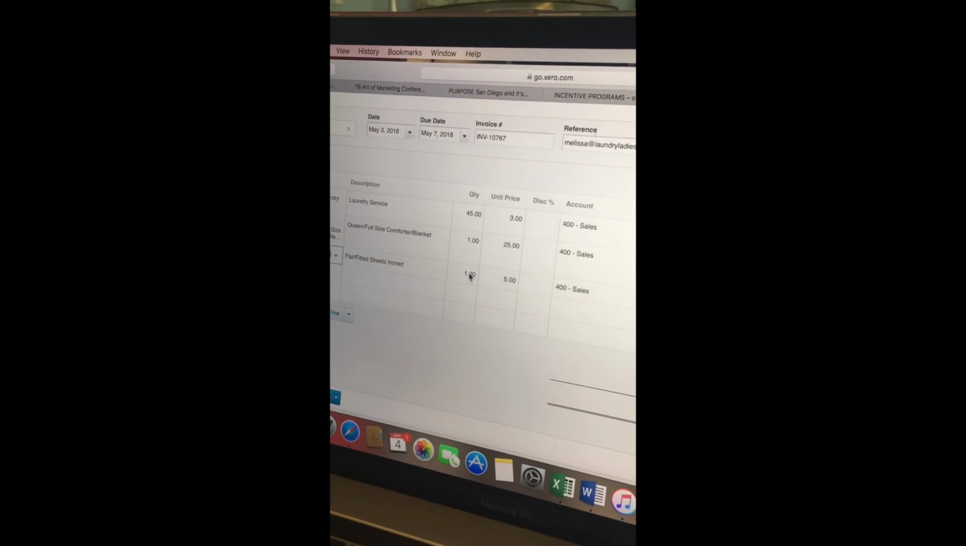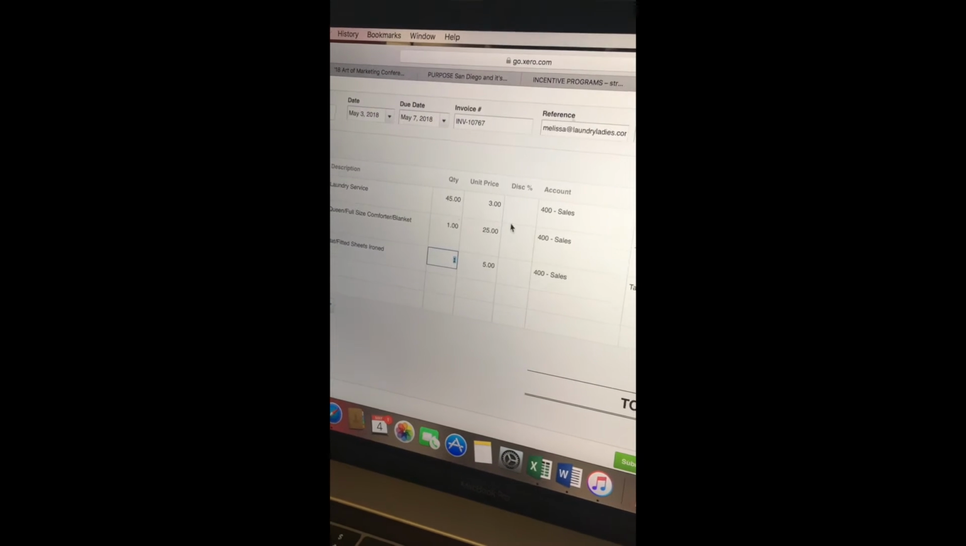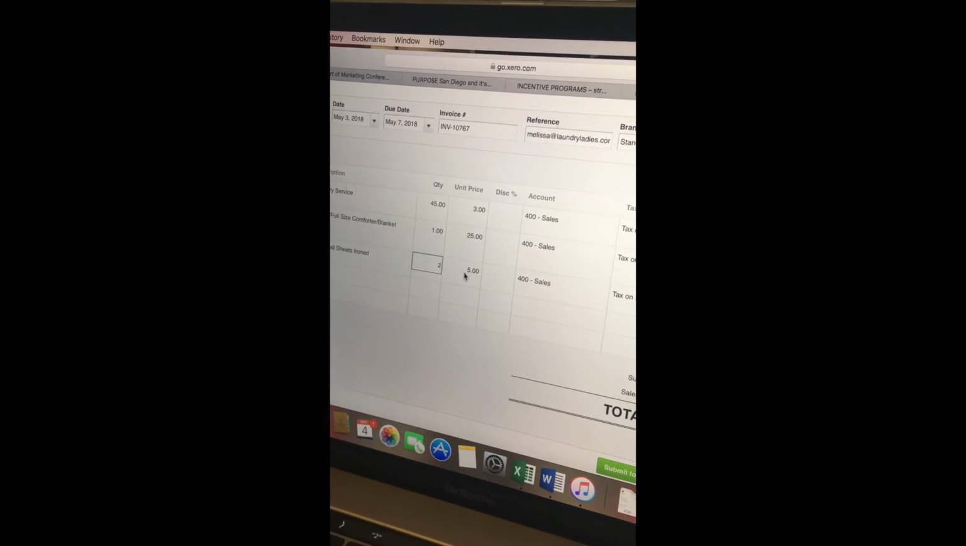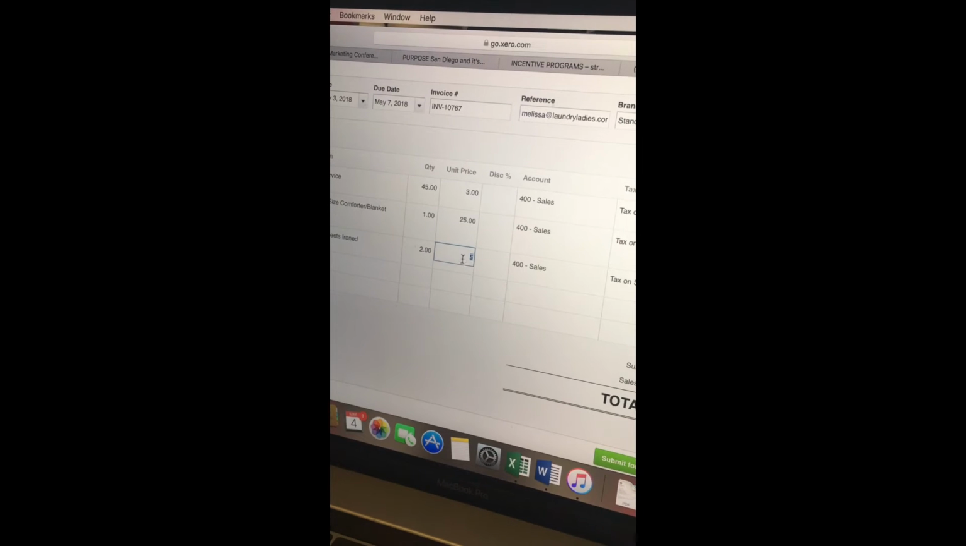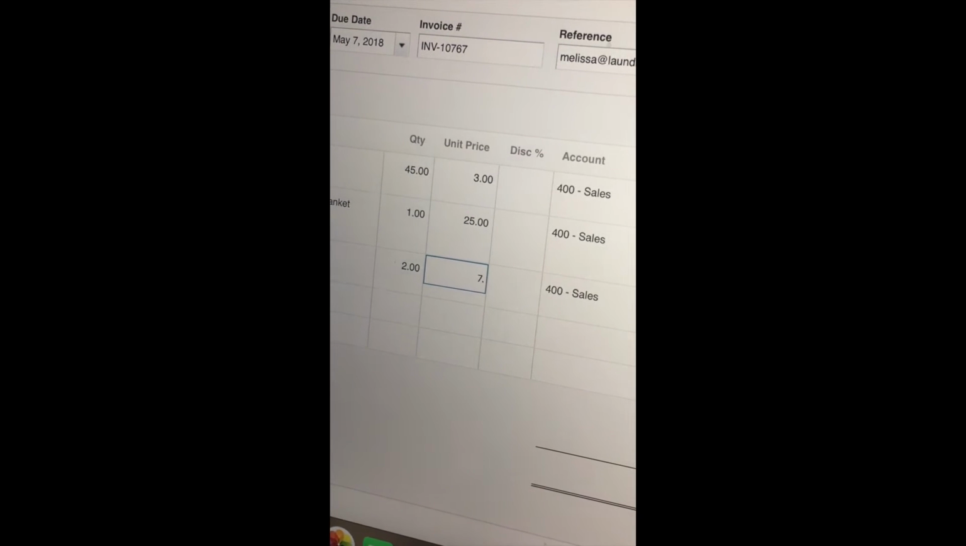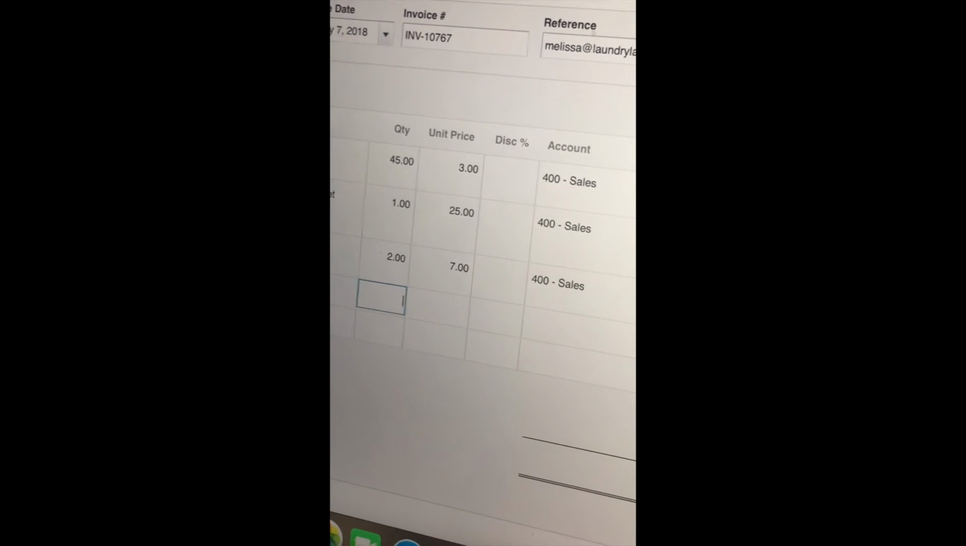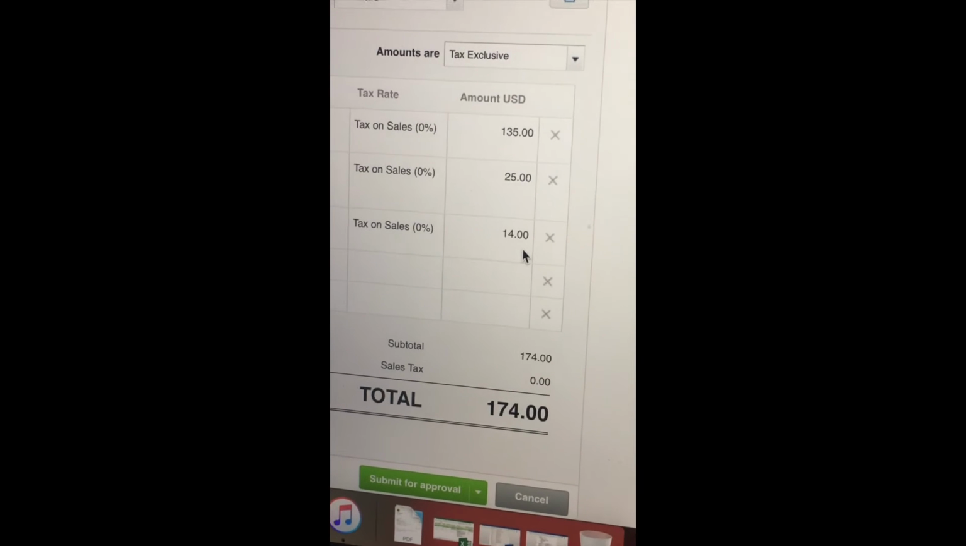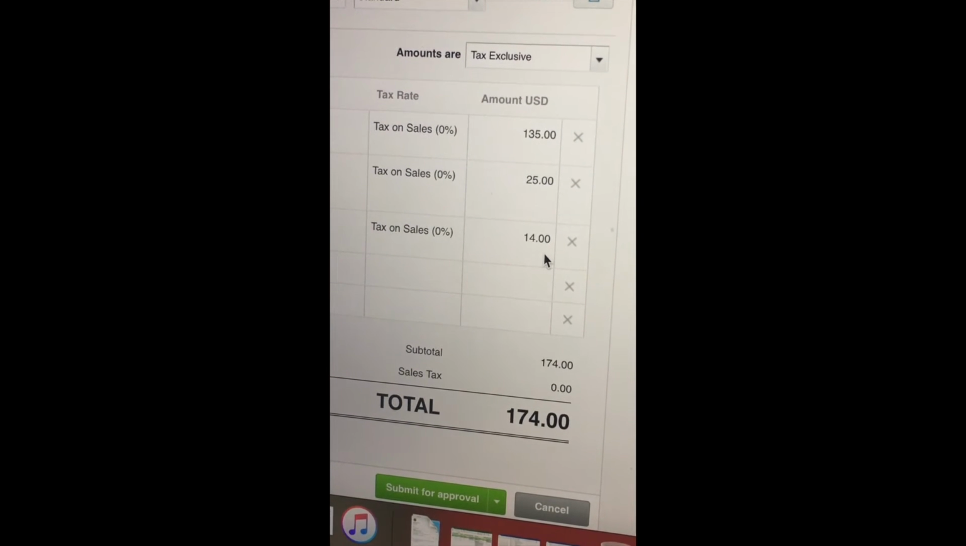So he had one comforter, and let's say he had 2 sheets, but I want to charge him more than $5. So I'm going to click on that box, and I can change this to $7. You can just type in a 7, or you can type in the whole $7. And now you'll see that he's being charged $14 for his sheets.